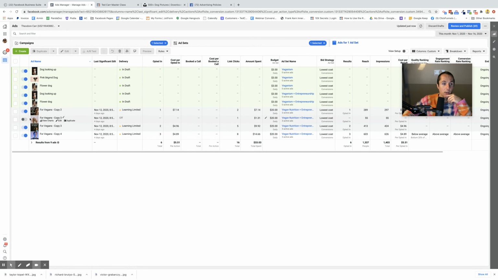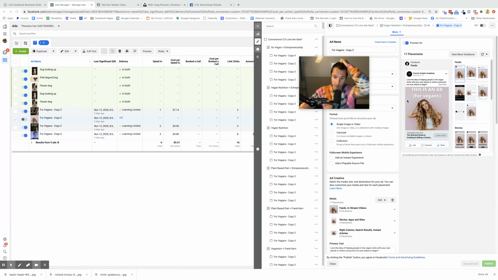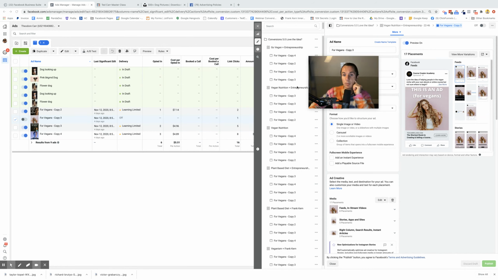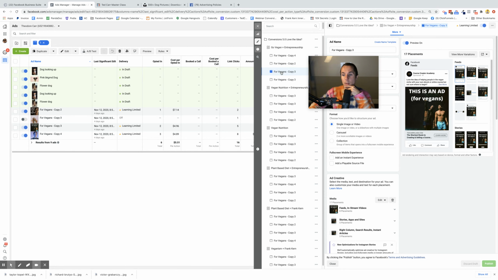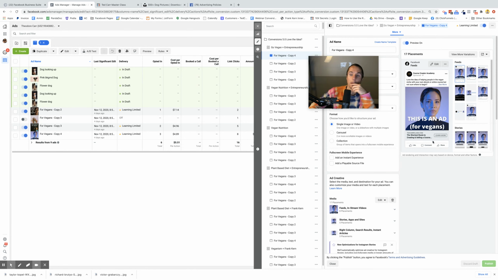I could probably already turn this one off because it wasn't doing well. So this picture of this girl in the pink wasn't doing well, so I shut her off. And then this picture of these guys are doing decently on some of the ad sets. This picture of this girl's doing decently on some of the ad sets, and then this picture is doing the best out of all of them.